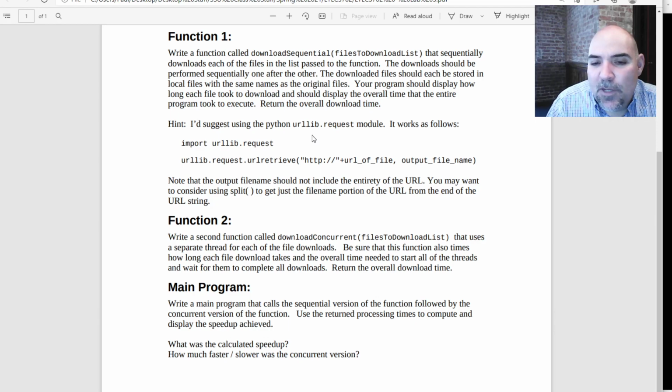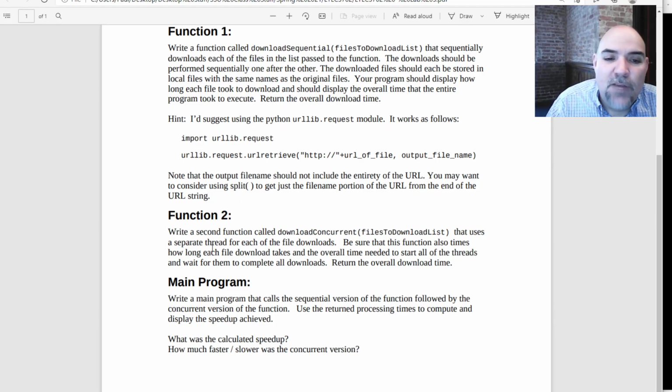The next function you have to make is a second function called download concurrent. It works the same way: you pass in the files to it, but what it's going to do is create a thread for each of the file downloads. So we're going to have a thread that you pass the URL of the file you want, and it will open that URL, download the thing, and then save it in a file. And you're going to make a thread instance for every one of those.